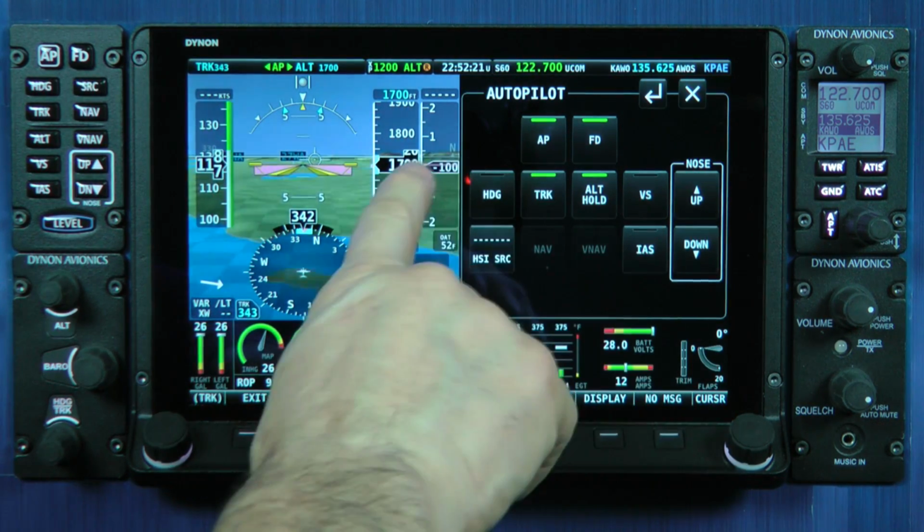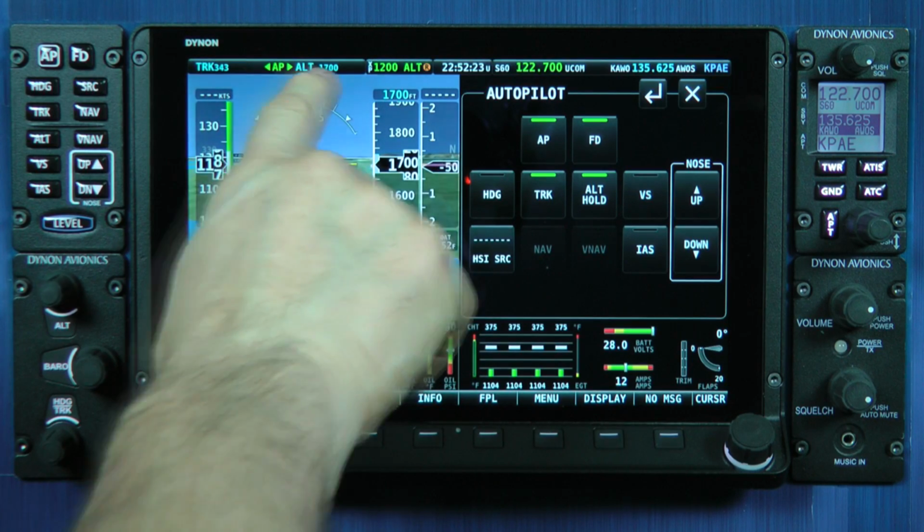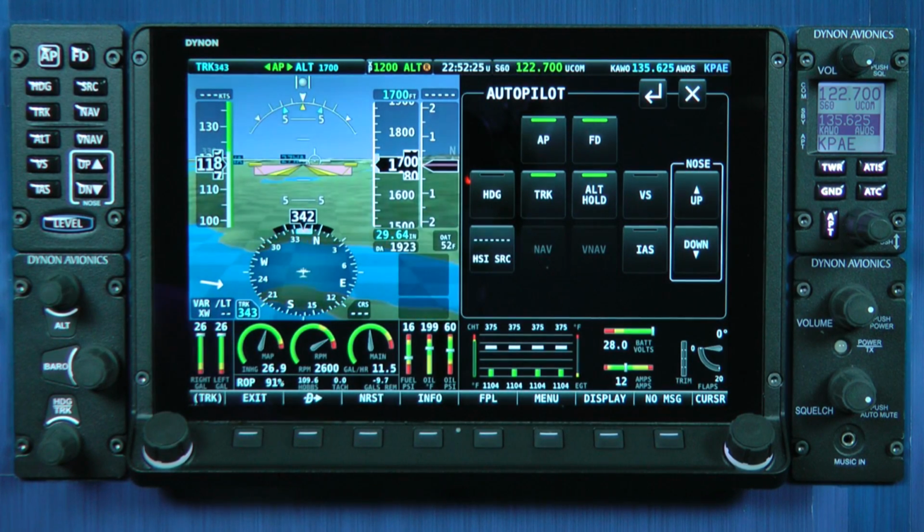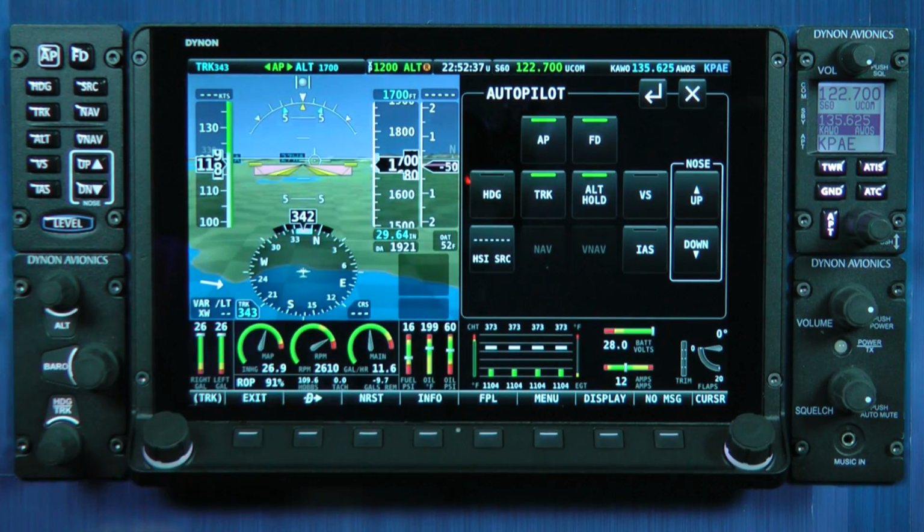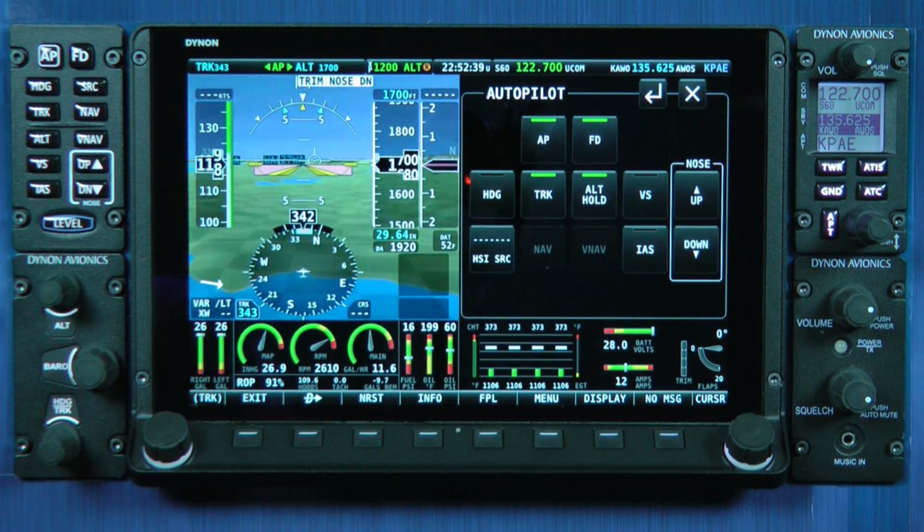We're currently level at 17,000 feet. The autopilot is holding that altitude. What do I want to do next? I would like to initiate a climb to, let's say, 25,000 feet. In the expert mode, you need to think of the climb, an altitude transition, as a 3-step process.